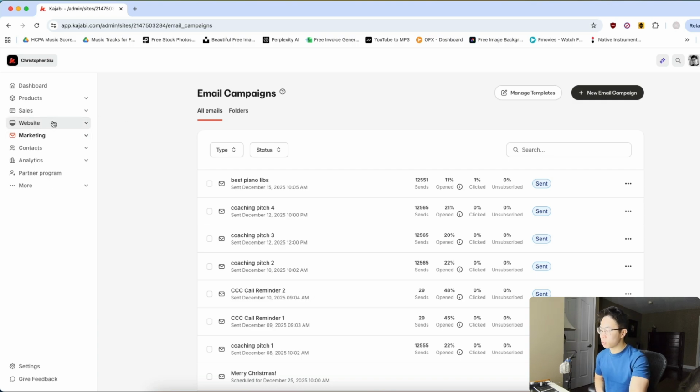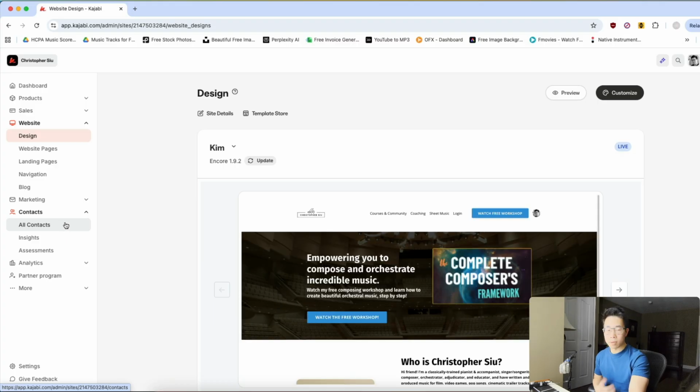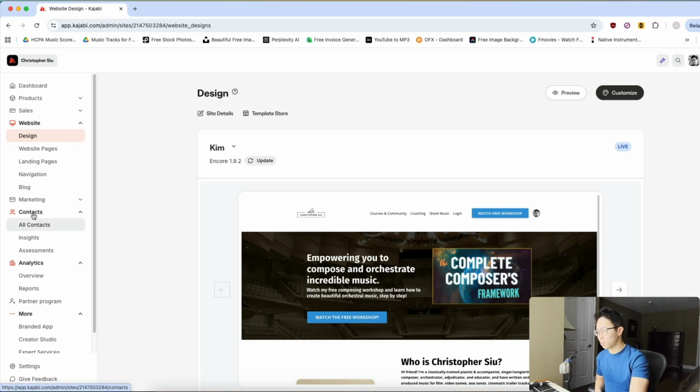If those are the 3 core pillars, the other ones are very cool too. You can build your entire website on Kajabi. You can take a look at all of your contacts, their email addresses, their names, if you collect that as well. You can run assessments like surveys. You can look at all the analytics in the back end, build your own branded app, and have a creator studio where you can create shorts from your long form content, whether that's in a course or from an external source. There are also custom templates, expert services, all that great stuff.